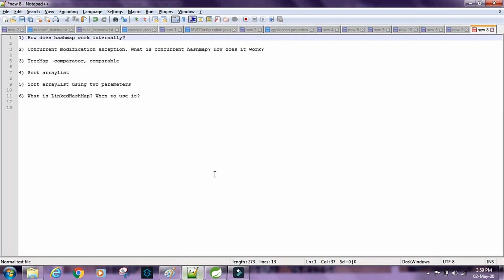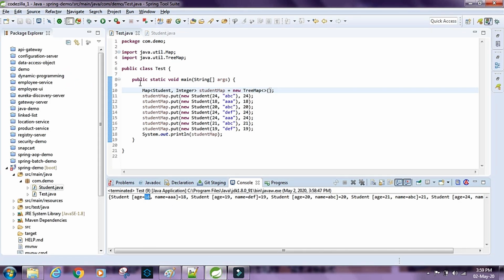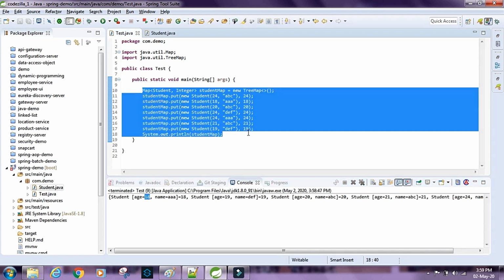Okay, so let's move to the next question. Alright, so we saw what is ConcurrentModificationException. We are yet to see what is ConcurrentHashMap and how it works. We have seen what is a TreeMap. Alright, so let's move to our next question. Let's say we have an ArrayList. Instead of a map, we have an ArrayList.